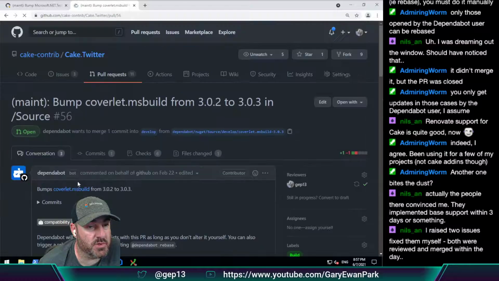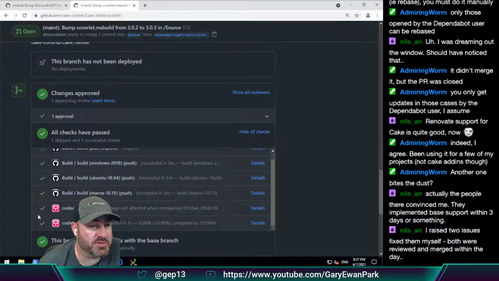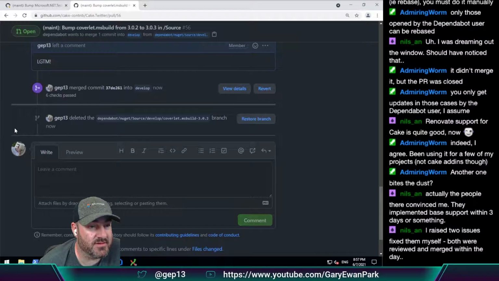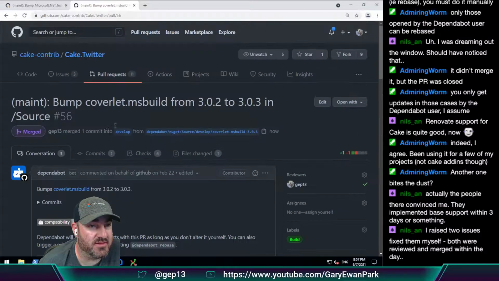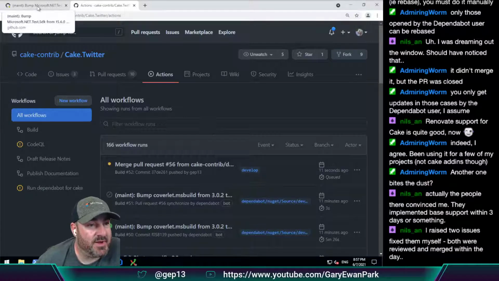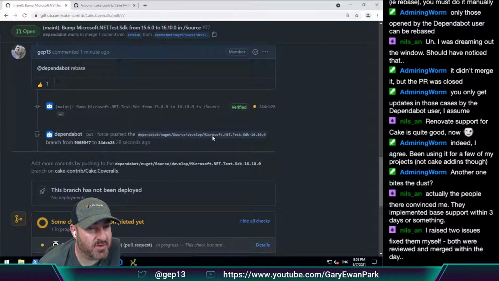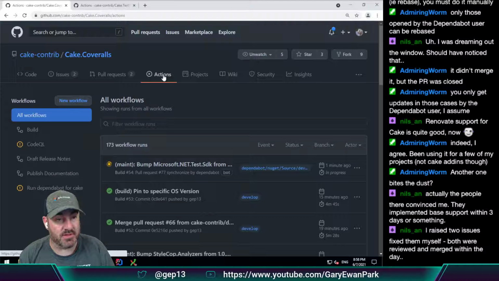Why not click the merge button? Didn't click the merge button. Confused as to why the action hadn't kicked off. There we go, that's better. Better. And that one is off doing a rebase as well. So there's a couple of things building now.